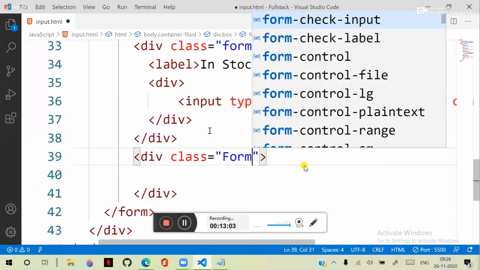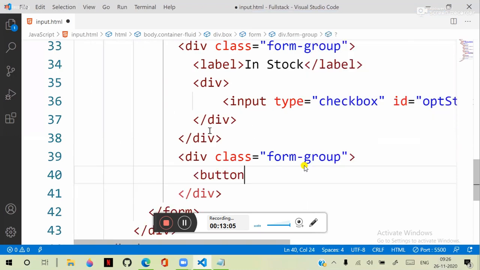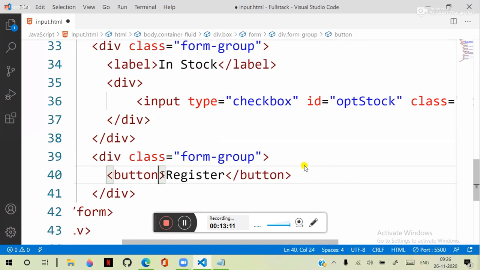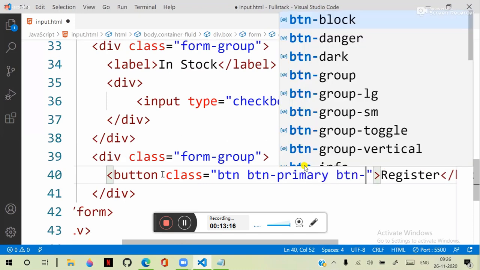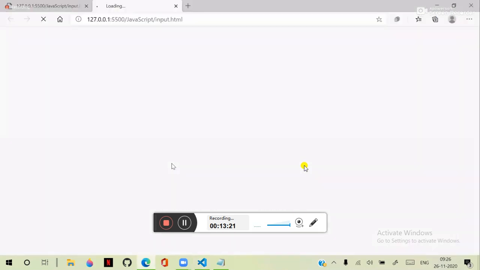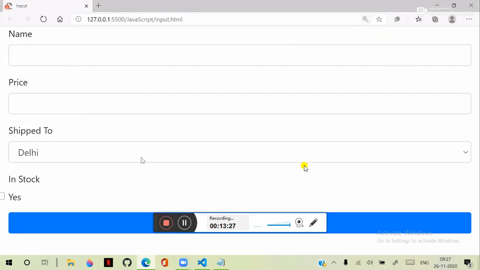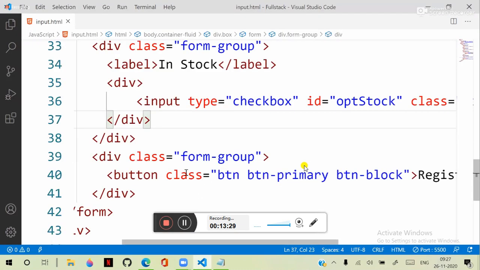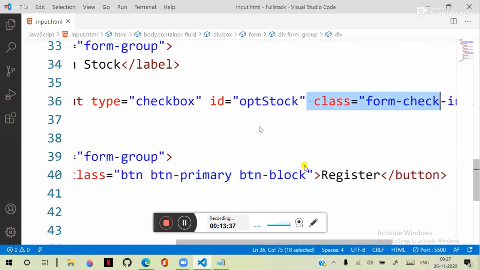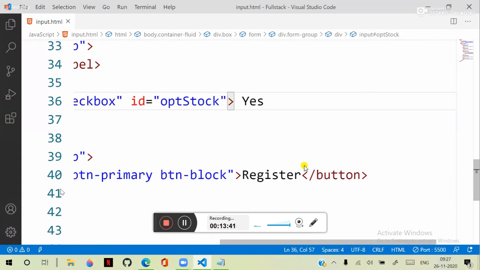I will keep a button here, button say register, and let's keep the class as btn, btn-primary and btn-block. Actually this is the design. This is the screen that we have designed. Now for the checkbox I will remove inline, because currently we don't want any inline checkbox, so that is fine.